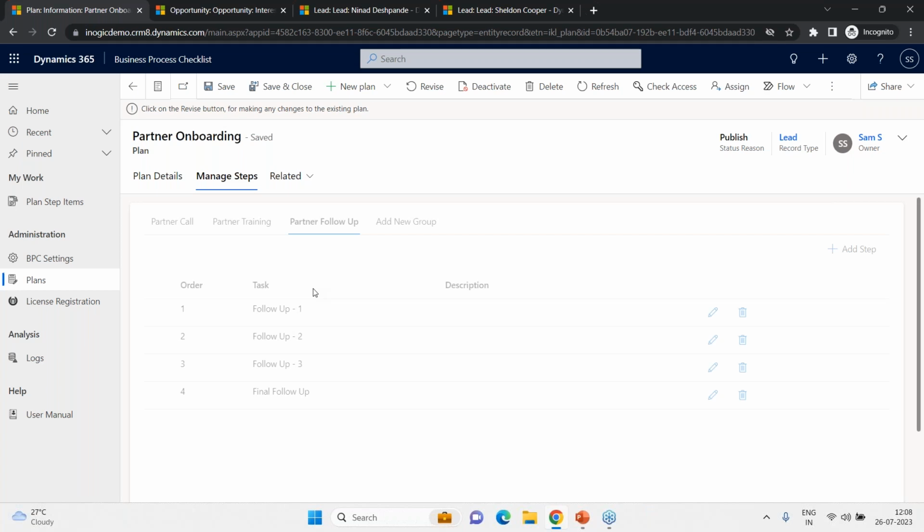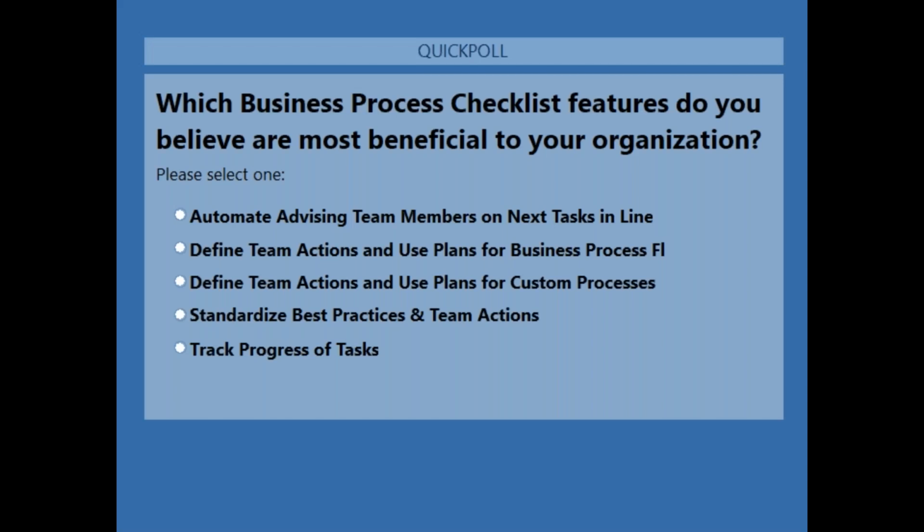Now, to dive deeper into your interest and gather everyone's thoughts, if I may, I'm launching a very quick poll, which is: which business process checklist features do you believe are most beneficial to your organization? Whether it's automate advising team members, define team actions and use plans for business process flows, standardize best practices and team actions, track the progress of the tasks, and so on.